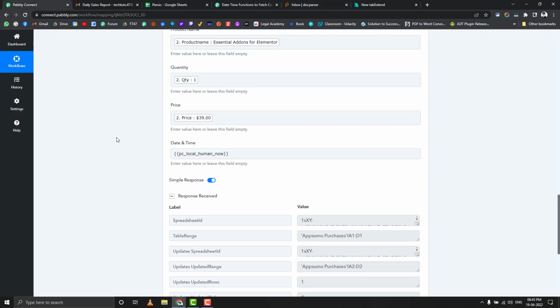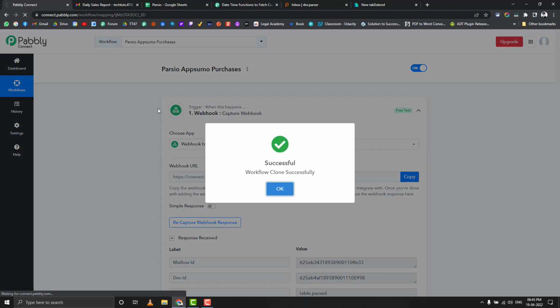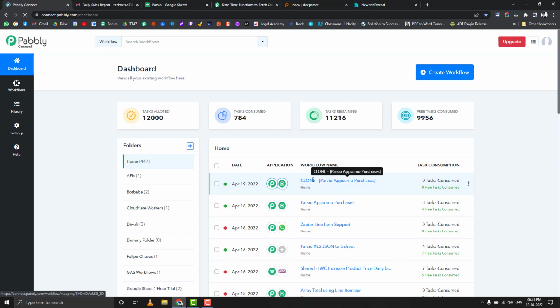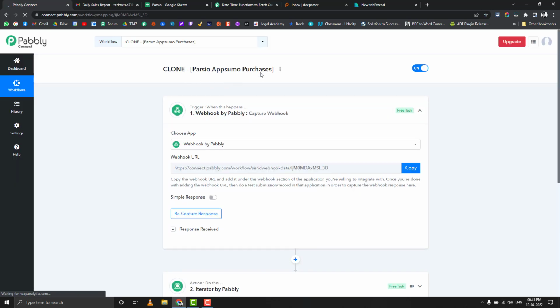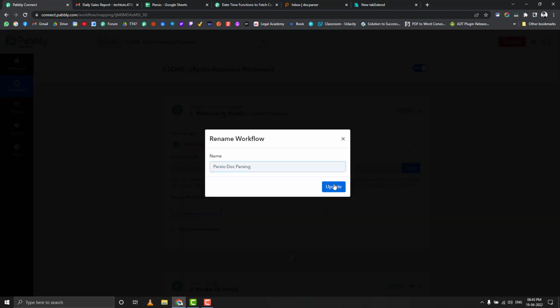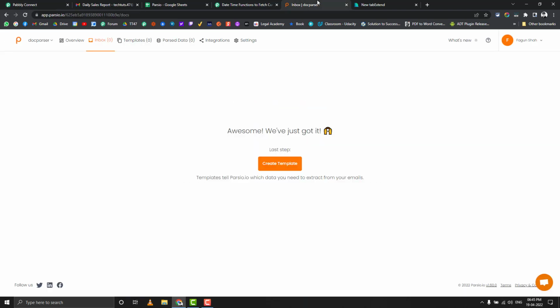Till then we will go back to Pabbly Connect and we will clone this workflow. Okay, we will open this workflow which we just cloned. We will just rename it as Parsio doc parsing. Okay, and let's copy the URL.